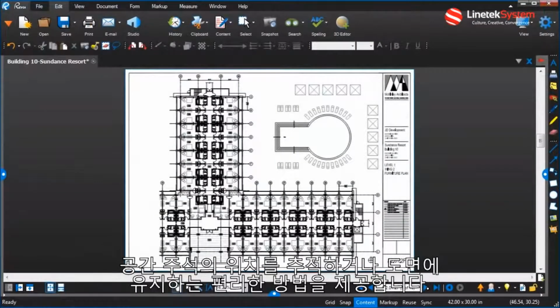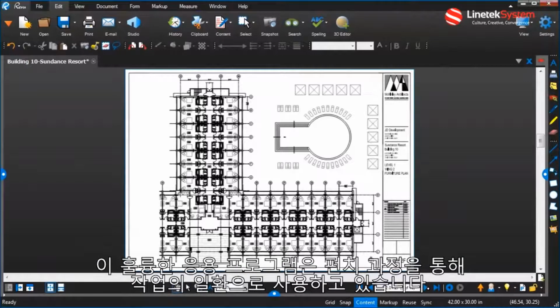Spaces provide a handy way to keep track of annotations and where they are on a document or a drawing. And a great application of this is using Revu as part of a punch or a walkthrough process.